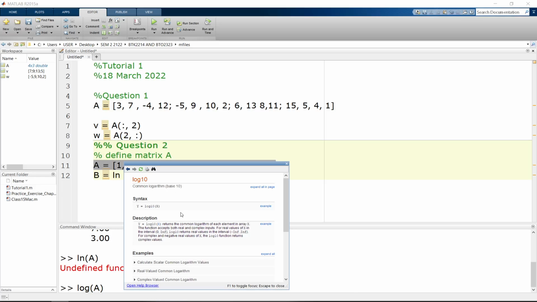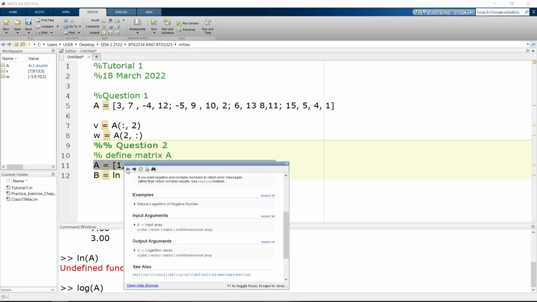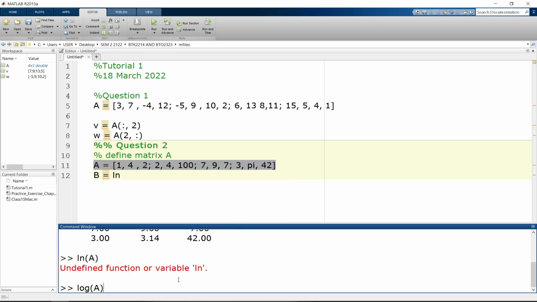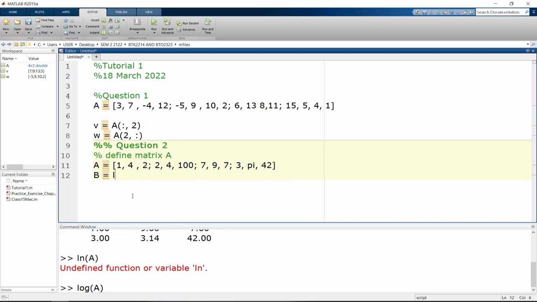So if you want to calculate the common logarithm, which has base 10, you type the syntax as log10, then open bracket, which means you have to put the input inside, x is the input. But if you want to calculate the natural logarithm, we use log only, without the value 10. So now here for B we will type log10 of A.